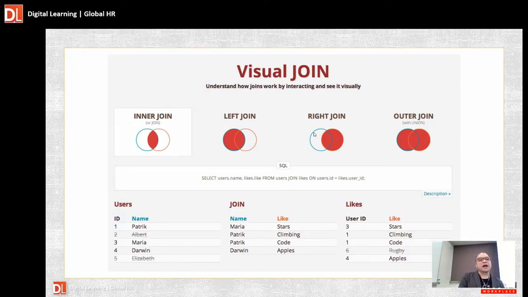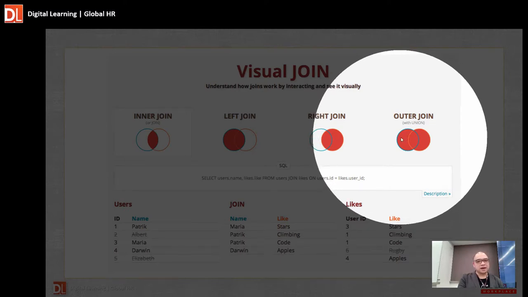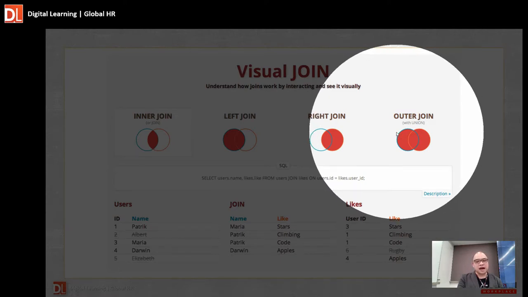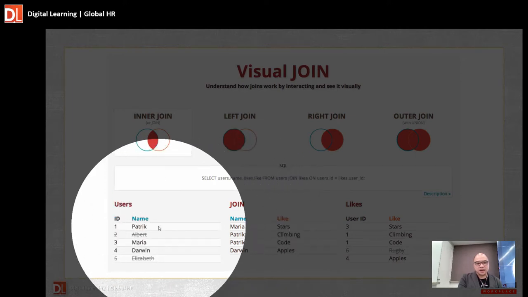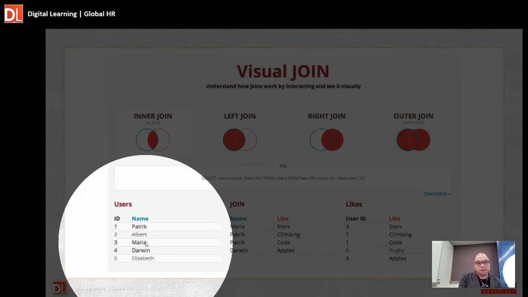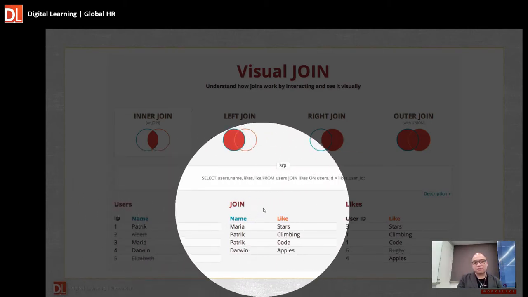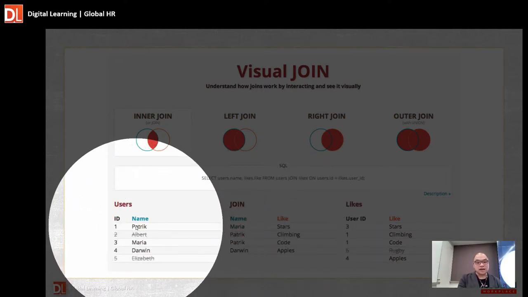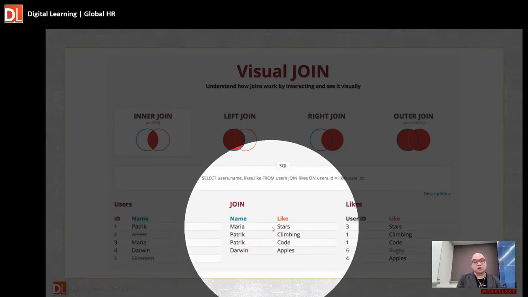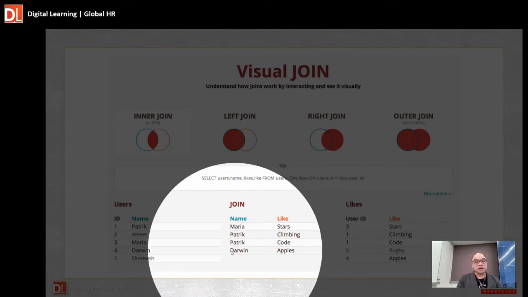Okay? If I say I would like to join these two tables together with the outer join, we'll call it the full outer join. That means all the data will be joined together. For example, like here, I've got the names Patrick, Albert, Maria, Darin, Elizabeth over here. If I say I would like a full outer join to join all the lines together, then what happened? That means all together, we've got here how many names? 5 names. And over here, how many interests? 4 interests here. After the full outer join operation, then what happened?